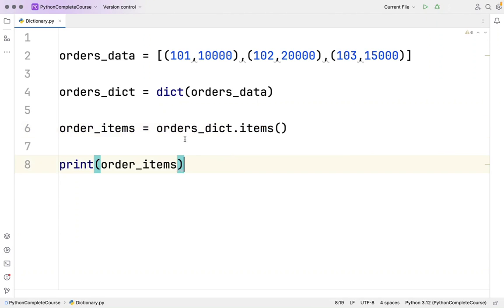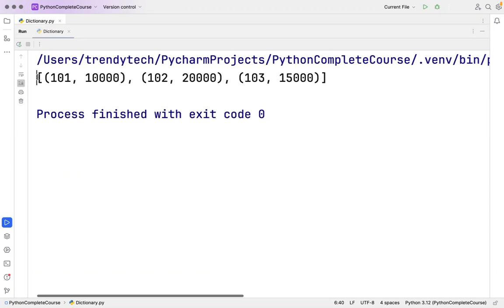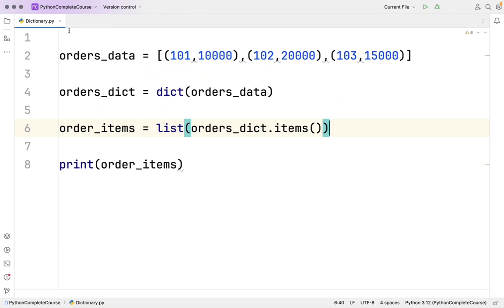Now the data type for this is dict items. You could convert this to a list if you want. How to convert? You can wrap it inside a list, and you can see now it's a list. If I hover on this, you can see this is a list now. Anyways, you would have understood this part now.